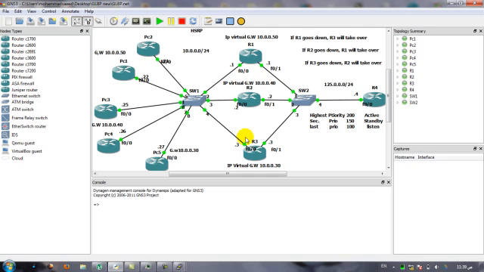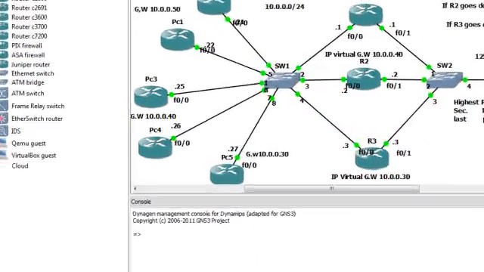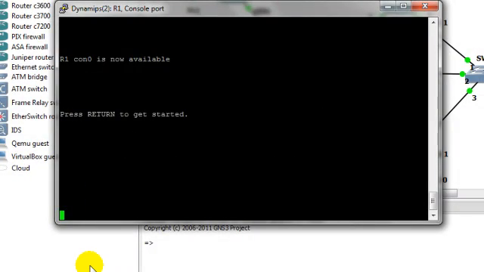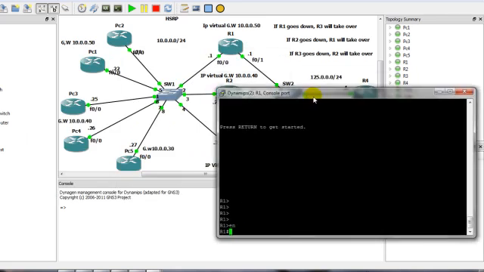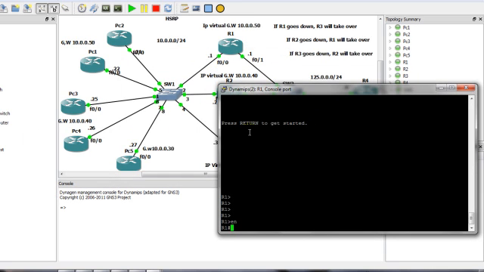So what will happen if FastEthernet 0/0 here goes down? What will happen? As my condition said, if router 1 goes down, router 3 will take over. So PC1 and PC2, they will use this path. So let's check this. Go to router 1, and I want to shut down just this interface.